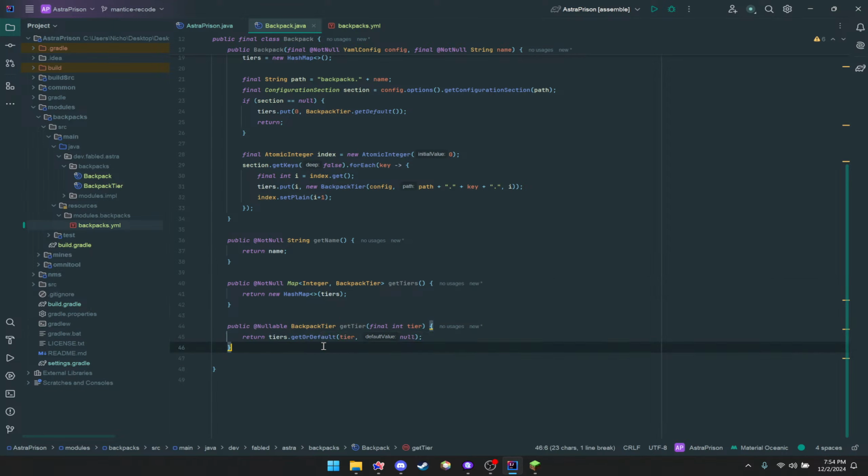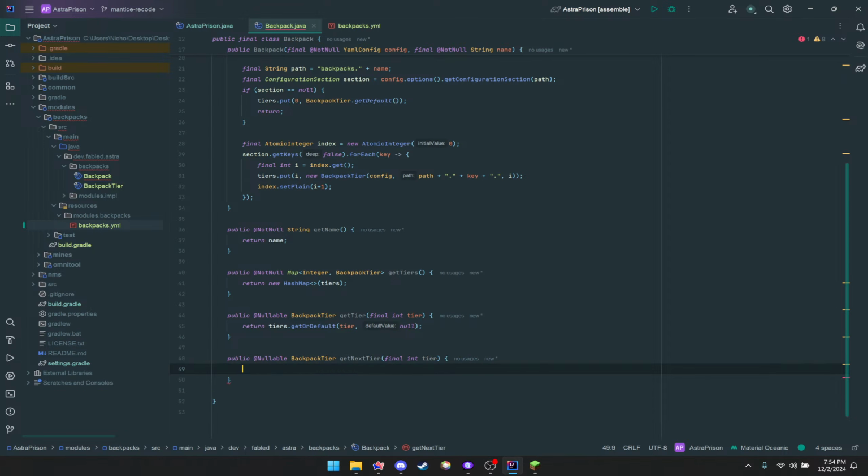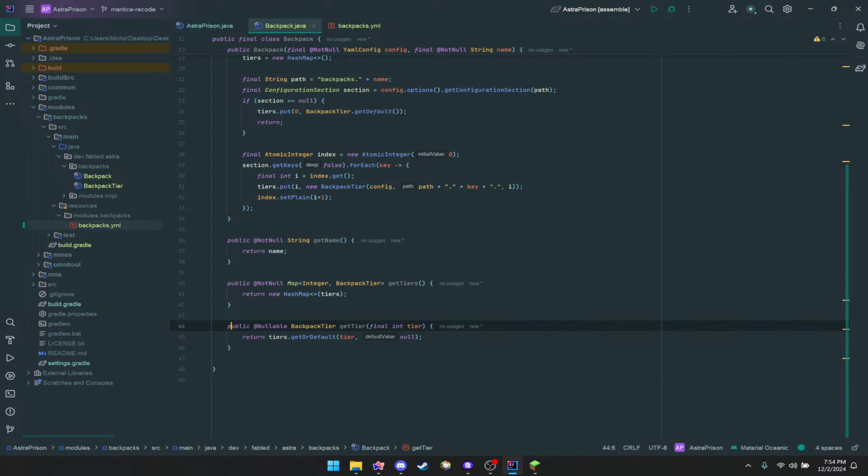So get tier is nullable, and we want to say public get next tier. Well, actually, we don't need that because it'll just be, you know, plus 1. But we can say public boolean has next tier, return tiers contains key current tier plus 1. There you go.